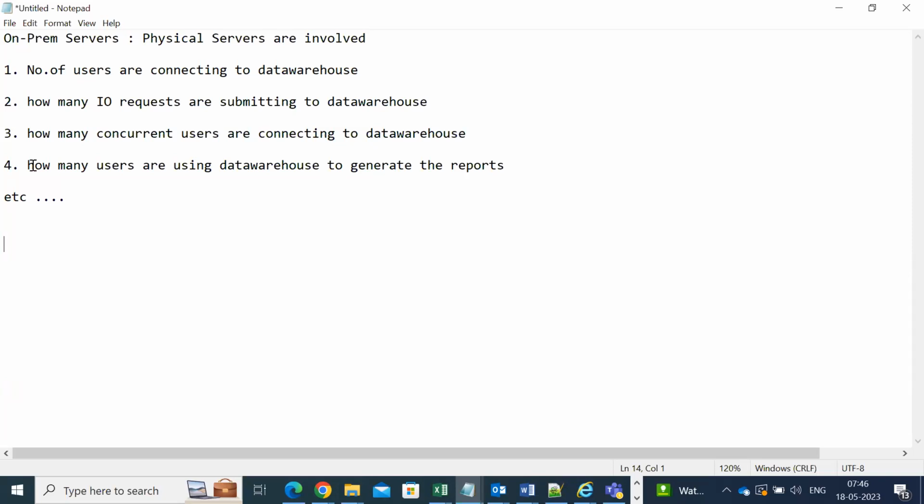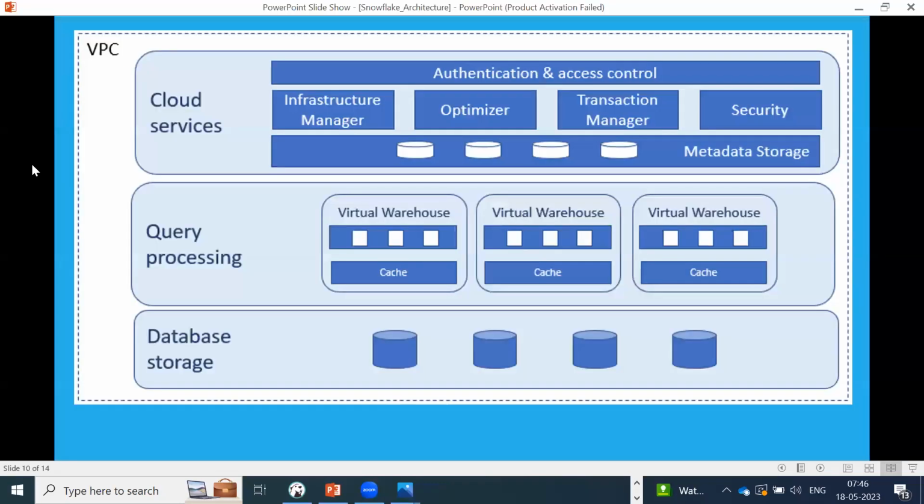And then how many users are connecting? 1,000 users. And how many users are submitting their requests? Other users. By considering all these things, we decide the data warehouse design capacity: what is the storage capacity, and what is the hardware capacity, based on the requirement. So we decide a virtual warehouse size, and then create it as per our requirement.